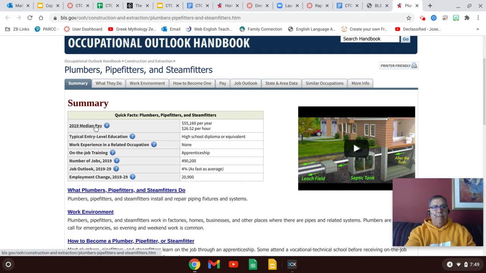Most plumbers, when you become an apprentice, you might earn $15 an hour. So you might have to figure that out. Typical entry-level education, all right, it tells you high school diploma. Work experience, none. On-the-job training, an apprenticeship. Number of jobs last year, almost 500,000 jobs. The job outlook, it's going to grow 4%, all right?